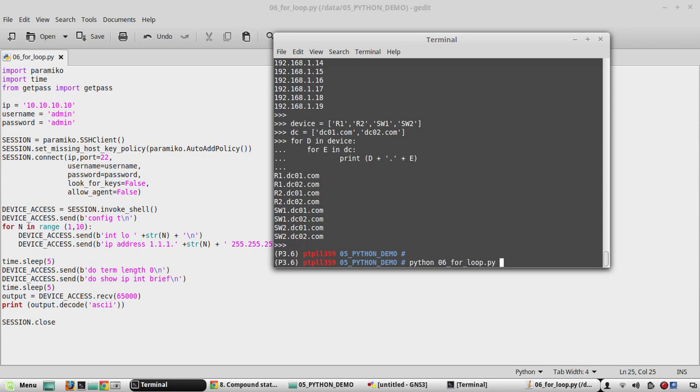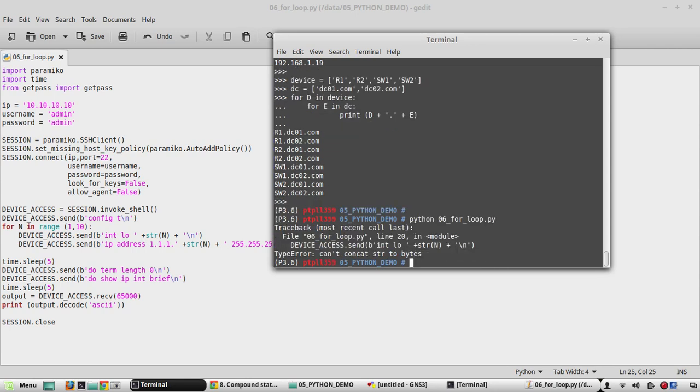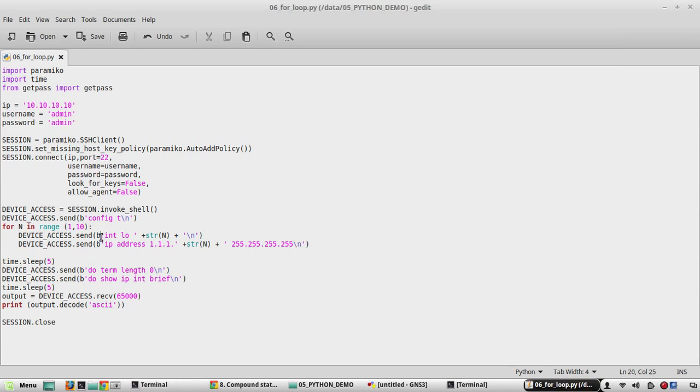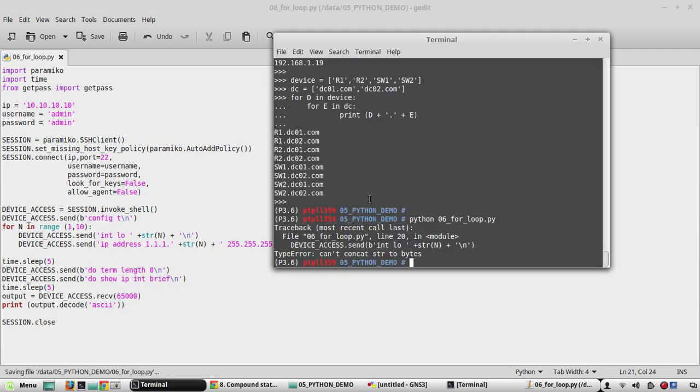Python 06. So here what it is saying is this type we have given is bytes, and this is a string, so we cannot combine bytes to string. We'll remove b here. Let's execute again.